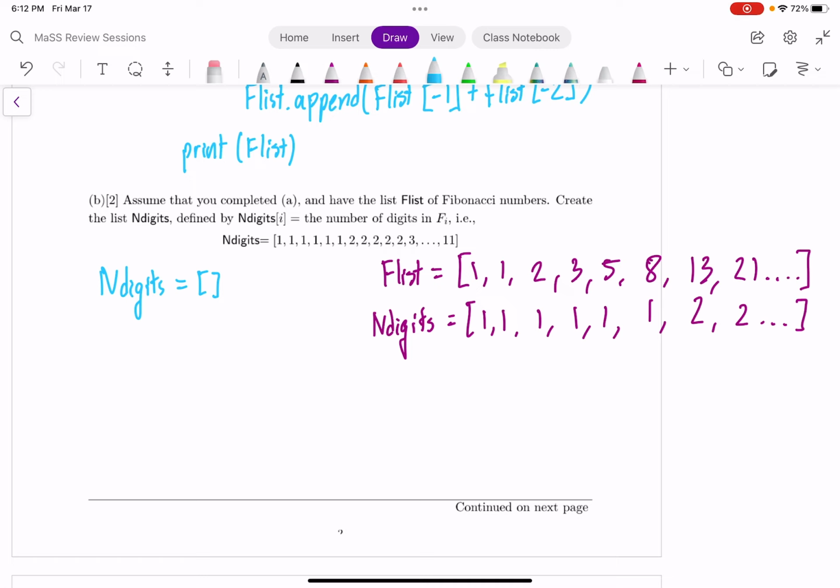And because we want to base every element in n digits on our flist, why don't we try looping through flist, iterating through. So we're going to use a for loop here. So we're going to say for i in range. And remember, let me know if there's any errors in my code. For i in range flist. Okay, so now we're looping through the digits of flist.